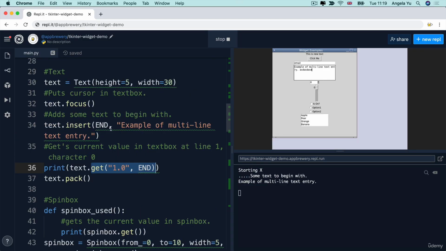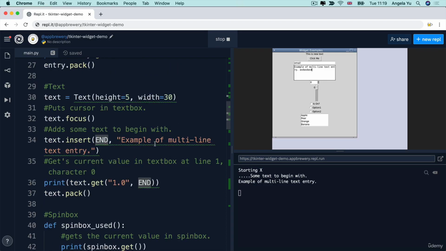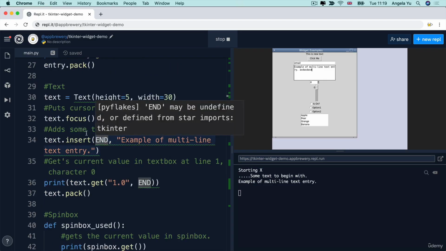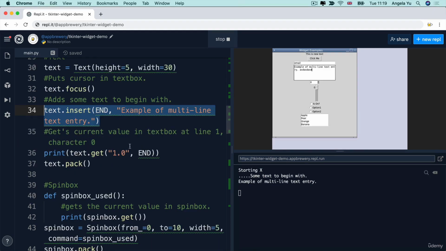Now, notice there's something a little bit weird, like the END here and the END here. This is just an index to allow Tkinter to figure out which particular item you're referring to. And you don't have to change it ever. This is just the code that you use. You can keep the code exactly as it is here and just modify the text that you want to insert. And this "1.0" basically refers to getting hold of the text starting from the first line at the character 0.